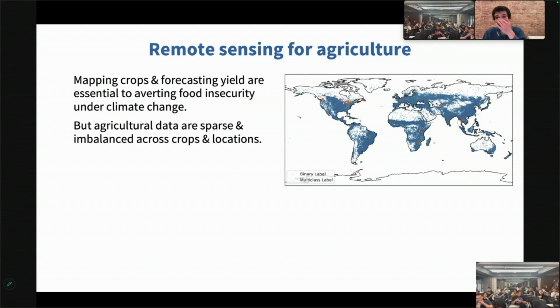So this is really critical information, but the data don't exist, and the data don't exist well enough to train machine learning algorithms to produce more data.